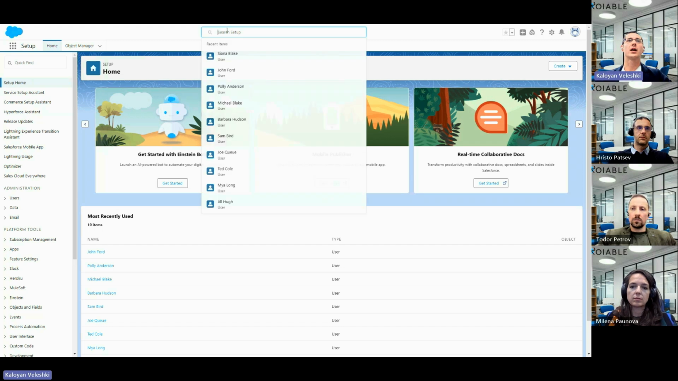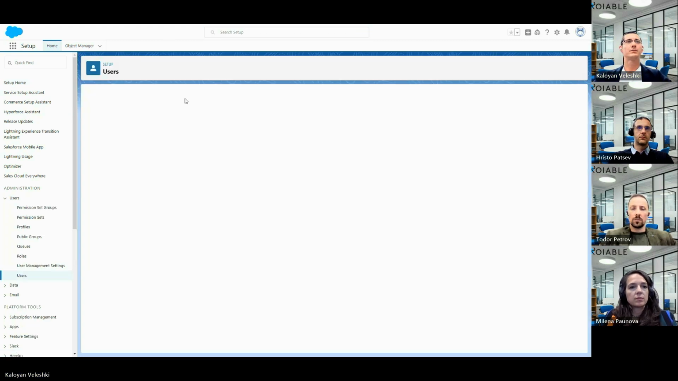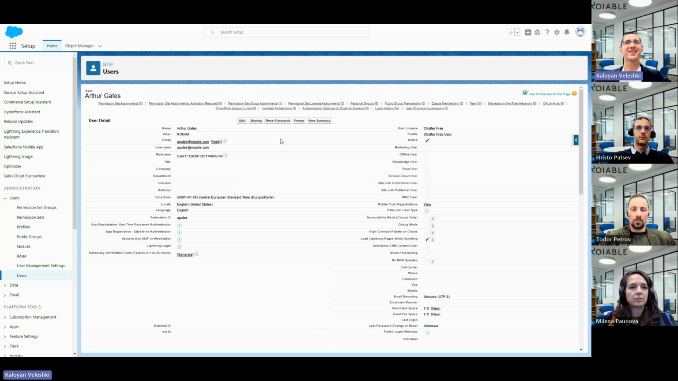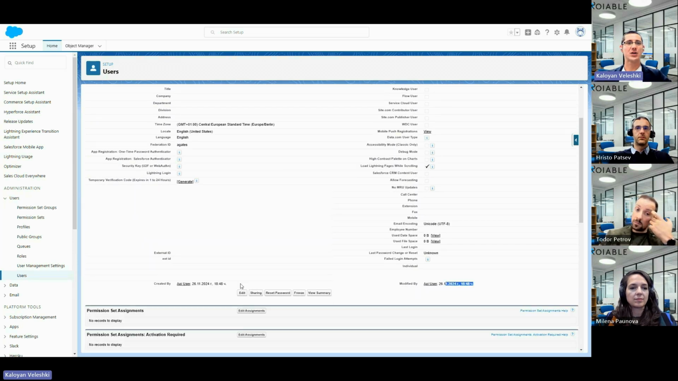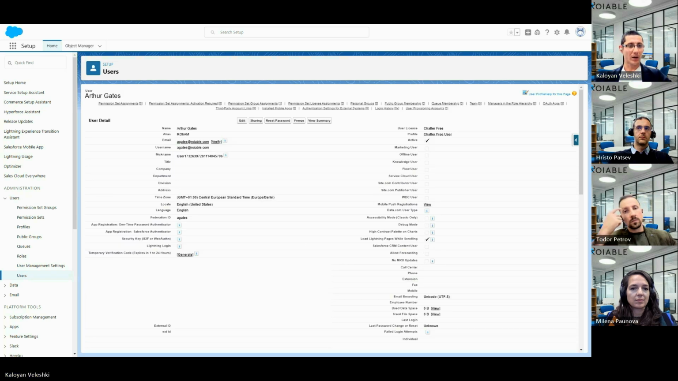Let's refresh and check for the user. Okay. Luckily, it has been created. Here is the user and the date of creation, and yep, the subscription management tax admin permission set group has been successfully assigned. And with that, I'll hand over back to Todor.